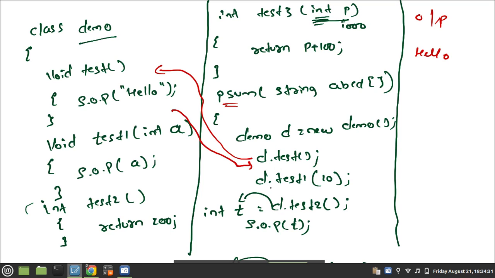What is the next statement? d.test1 of 10. This calls the test1 method. What value am I passing? 10. That 10 is copied here into int a. Control will enter this method. What is the statement? SOP a, the value of a is 10, so it will display 10.